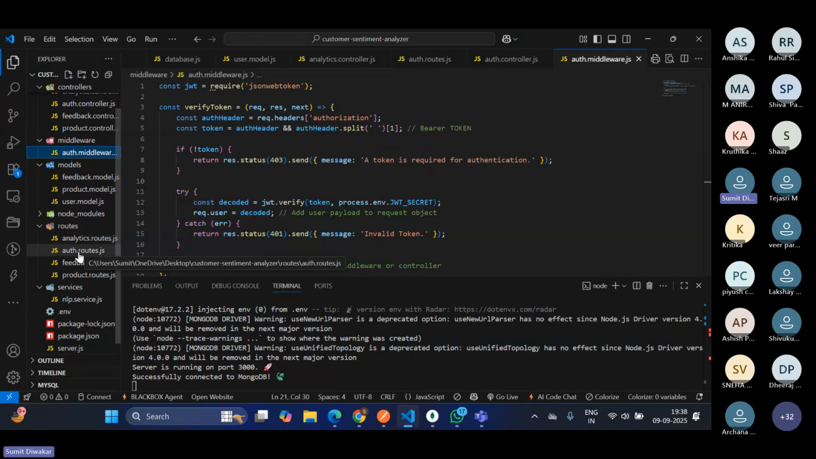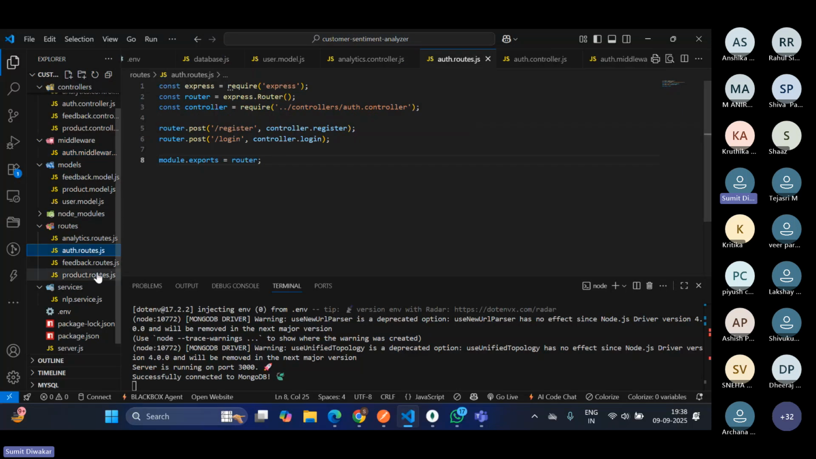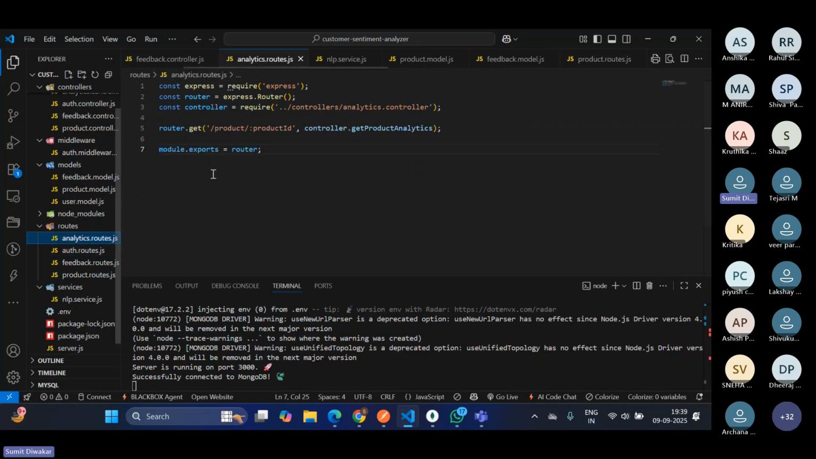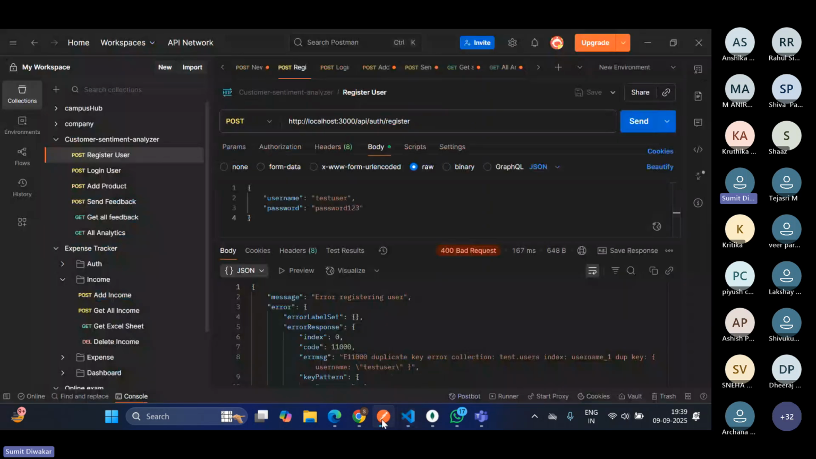Then the routes I have created are register routes, login routes, feedback, product, and analytics. The simple product ID that I use comes from controller.product. So let's start with Postman to test the API.